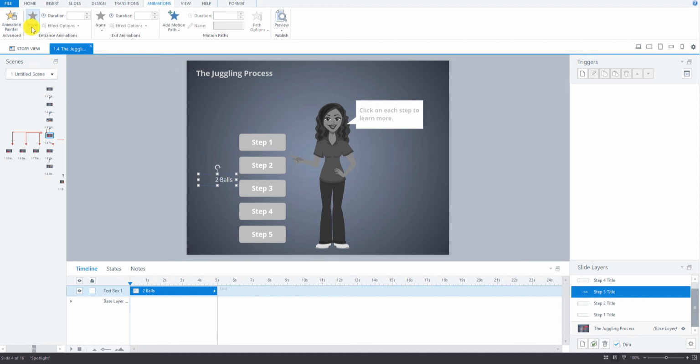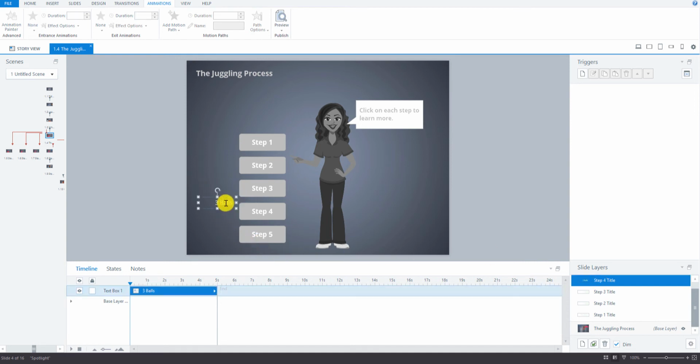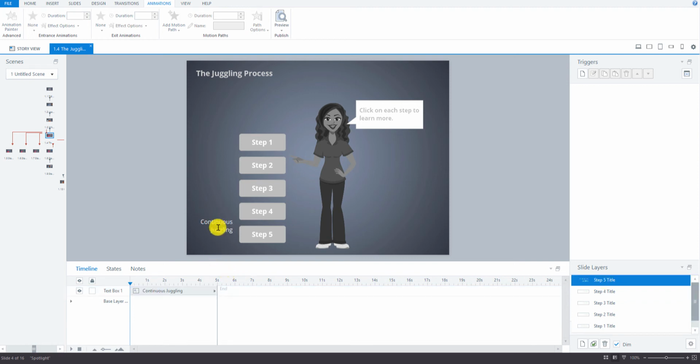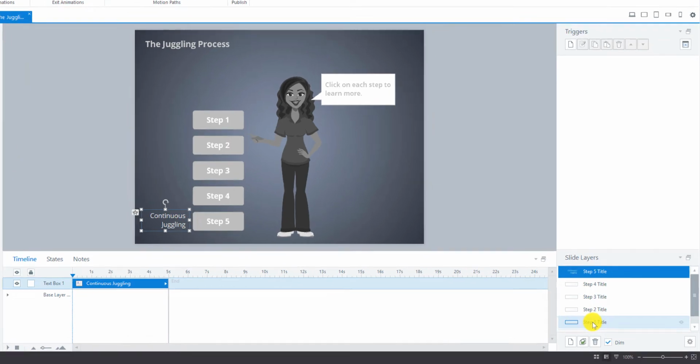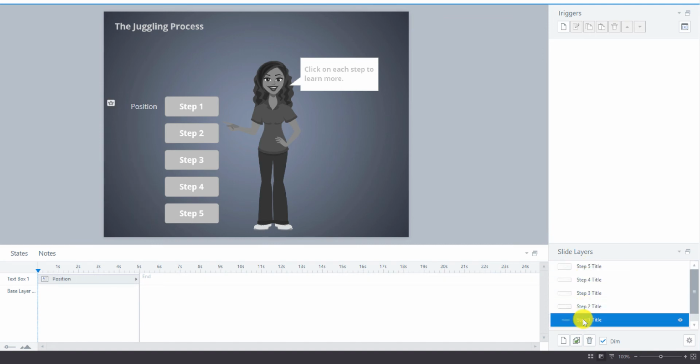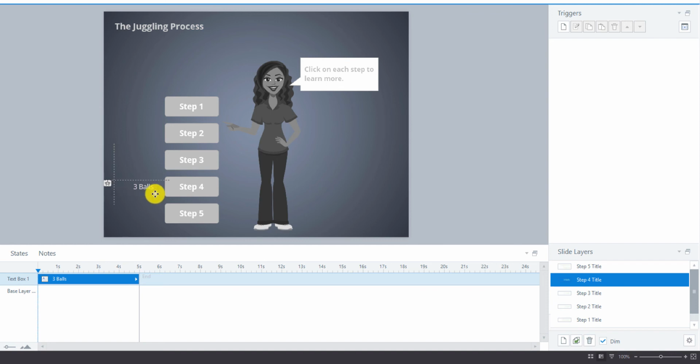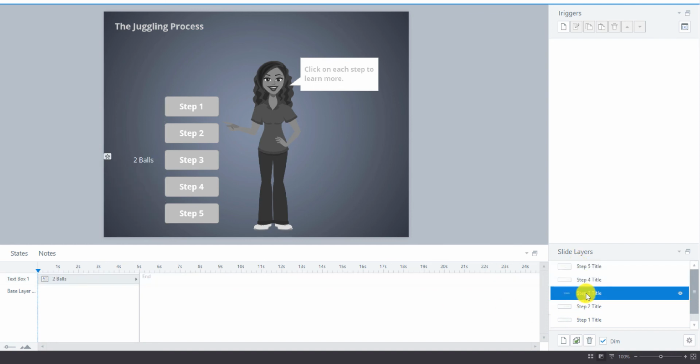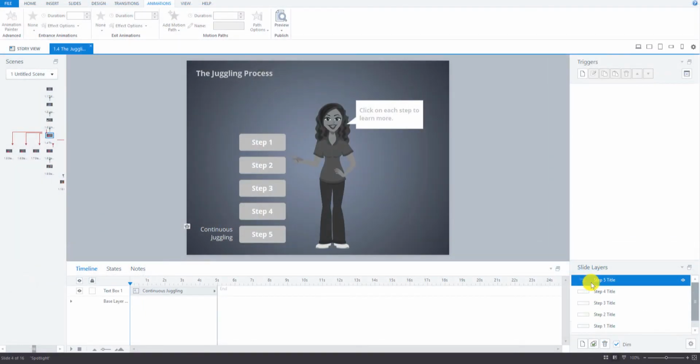Set this to fade. Set to fade, and I'll just move that down. Set to fade, and I'll move this down, and then I'm just going to check these a bit for alignment. Okay, so that looks a little bit better.